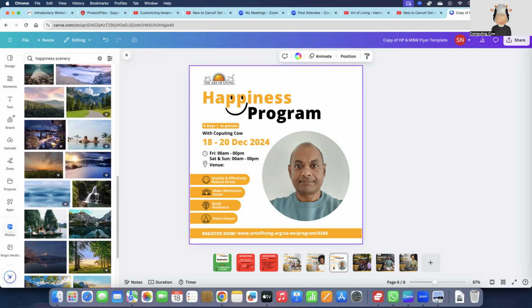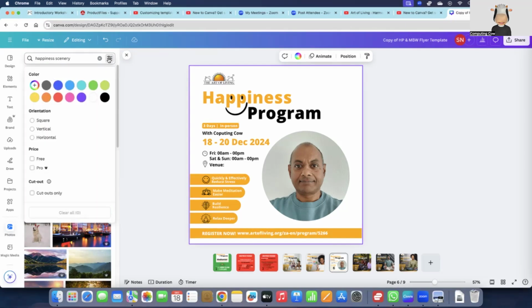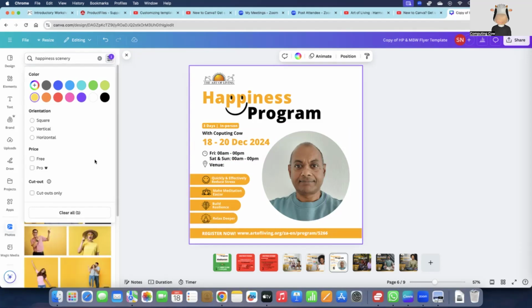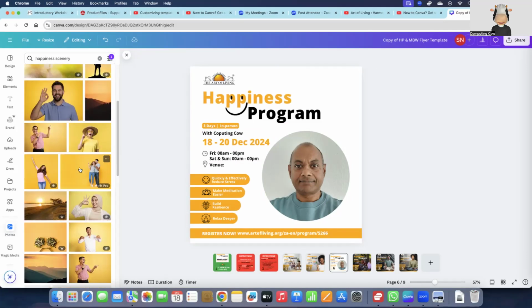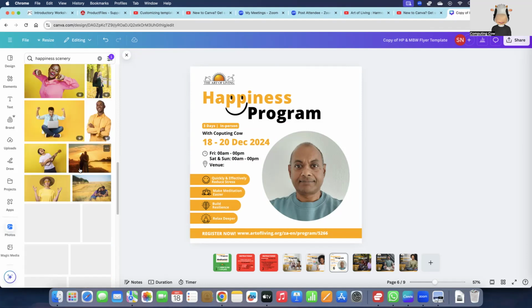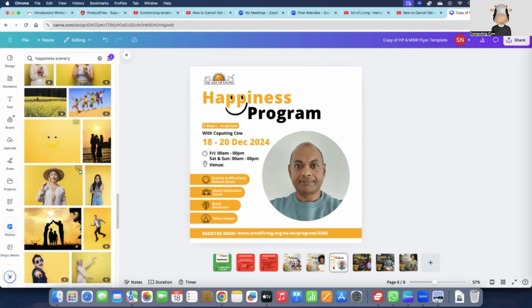So I can choose one of these, or I can also go here on the top, click on filter, and I want it to be something that's close to these kind of colors. So I'll click on yellow, and let's see what it's giving me. It's giving me a couple of pictures here, but these include people. Maybe a field like this might work.